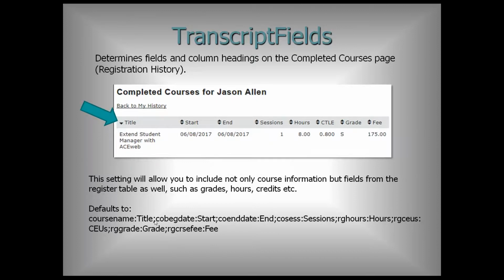Now your columns are separated with a semicolon. So from the next one, you've got co-beg date, which is your field, and then a colon, and then start, which is your title. And you just keep following that pattern, and obviously leave off the semicolon on the very last one because you don't need any after that. And there you go. So pretty simple to follow. I will say that you can get very complex with these.